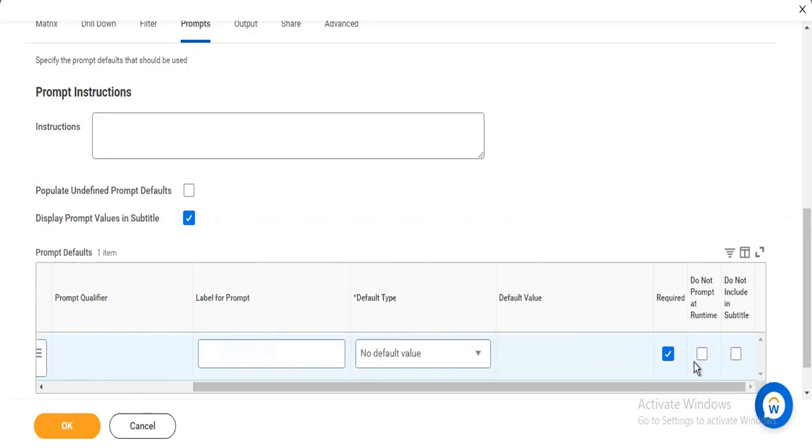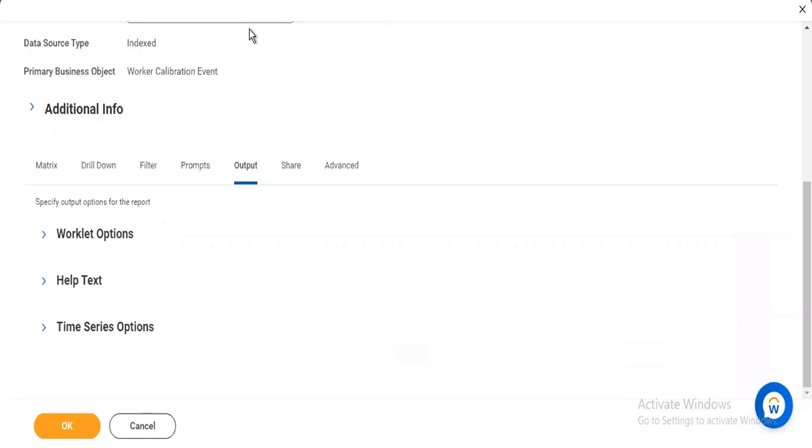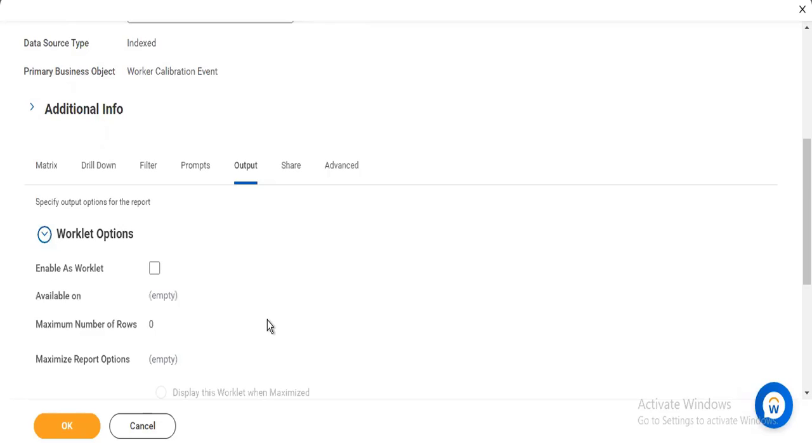We can mention whether we require that or not. So all these options we can select whenever we are setting up any prompt. Output is nothing but, for example, if you want to have any help text or any workload option, in that scenario we set it, but mainly this is of no use.